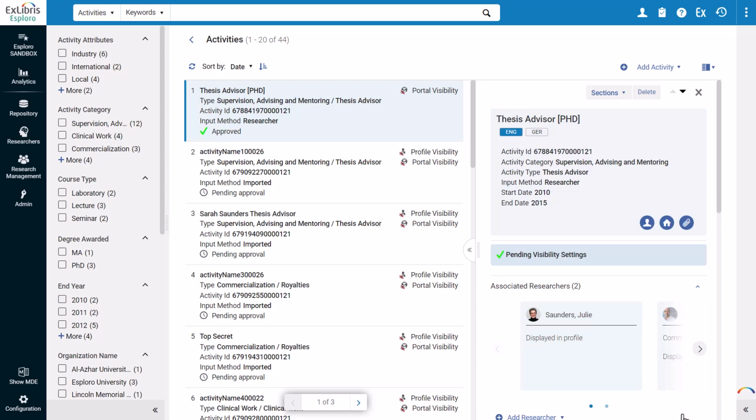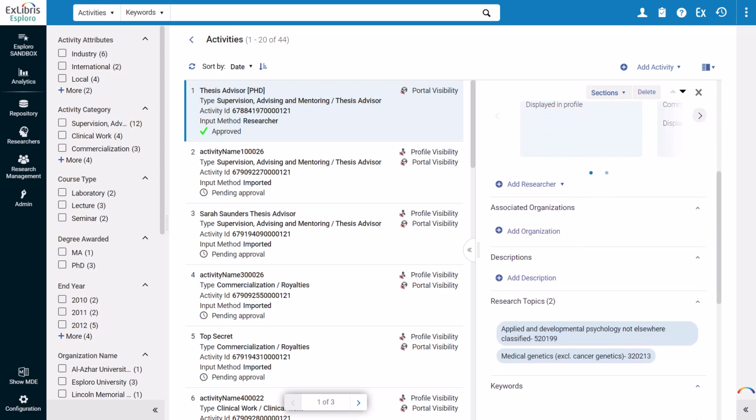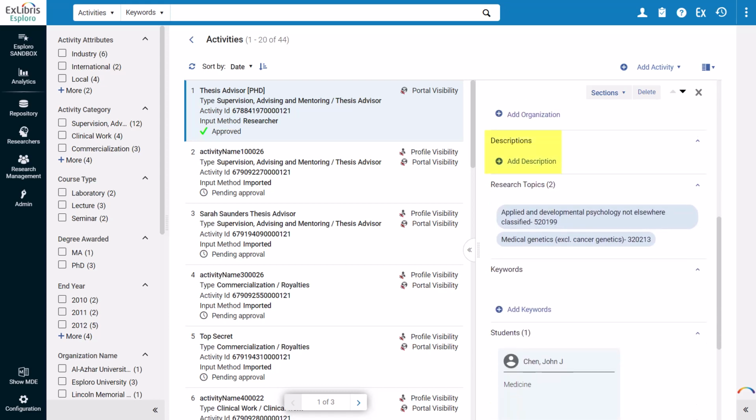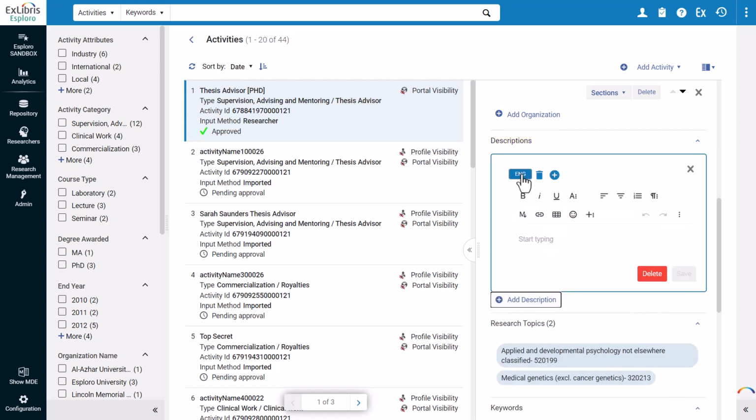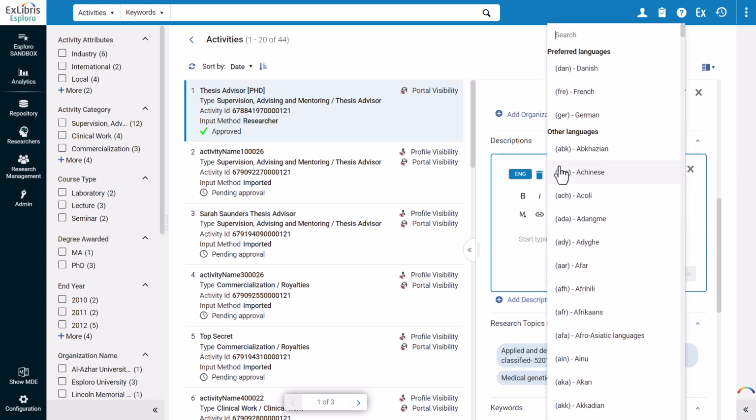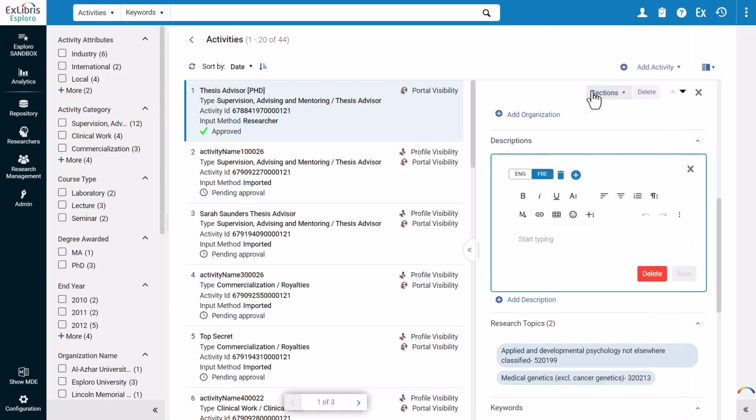You can add descriptions and keywords in multiple languages in the same way. In this example, no descriptions have been added yet in any language. Click Add Description. The badge for the default language appears. If you would like to add a description in a different language, click the plus icon, select the language, input the description, and click Save.